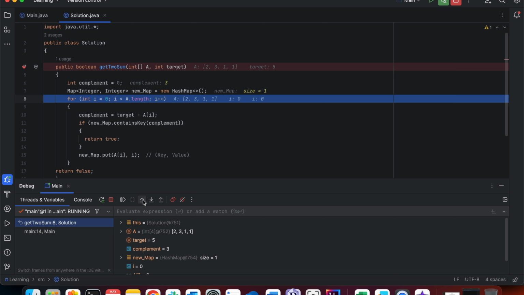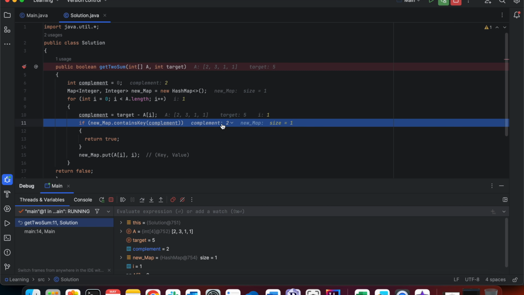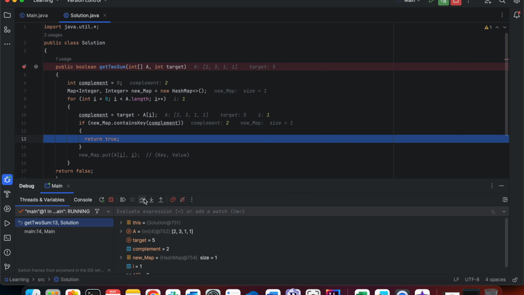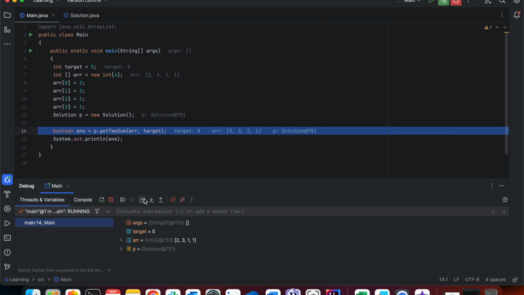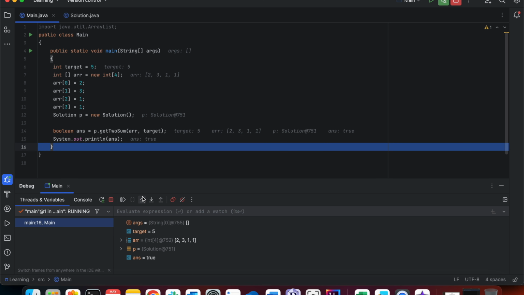In the next iteration we are fetching this 3 value, and we are subtracting it from the target, that is 5 minus 3. So the target value is 5 and the element of the array is 3 here. We step in, and we get a complement of 2. So is 2 present in the hash map? Yes. So we have such a pair that adds up to 5, and we are simply printing that. So the answer is true, and we are exiting it.